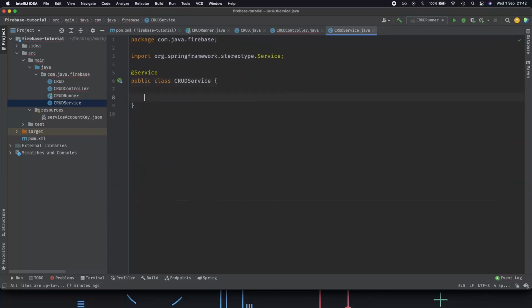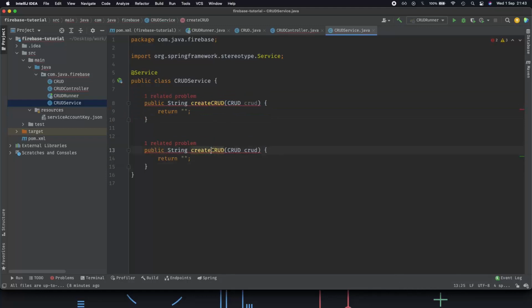And next, let's create all these services or the method definitions first before we move on. So first is going to be public string create CRUD, which takes in CRUD and does a bunch of stuff, right? It basically returns, for now it returns an empty string, but it will return something later on. Next, we want the same for delete and update as well. So let's do update first.